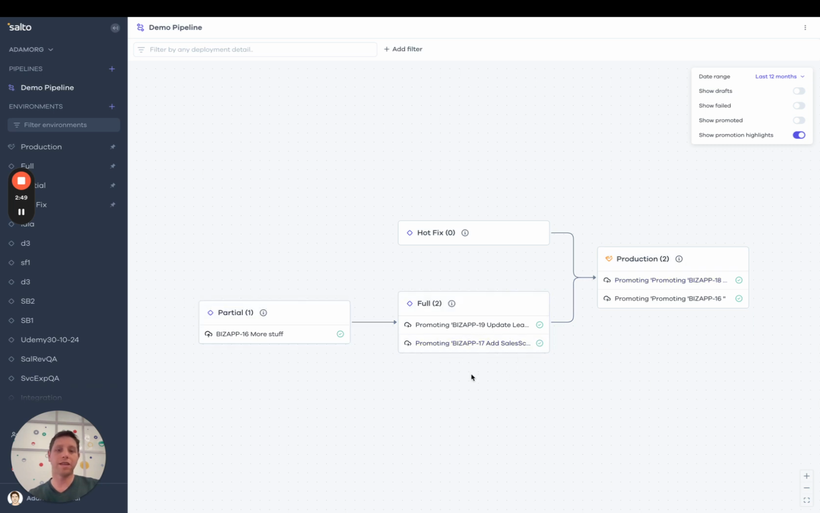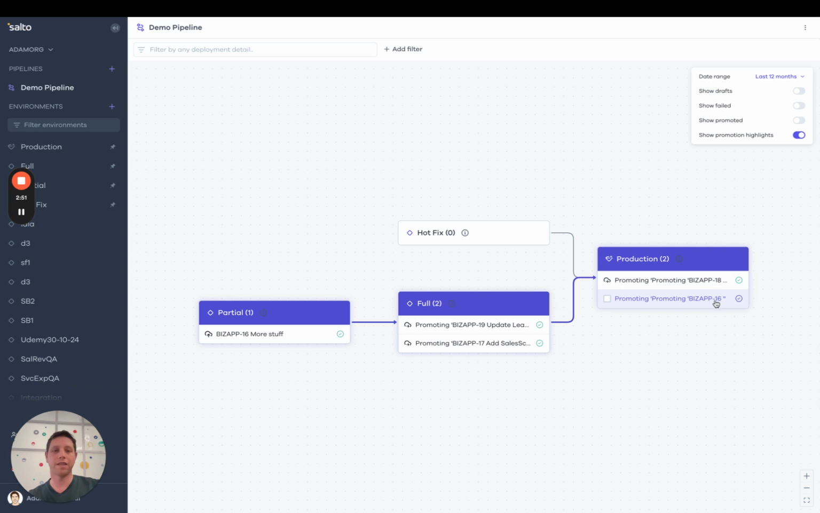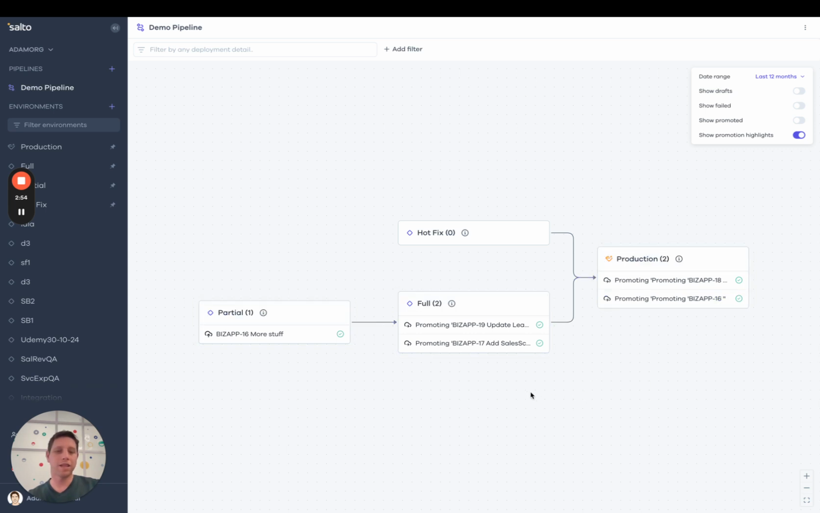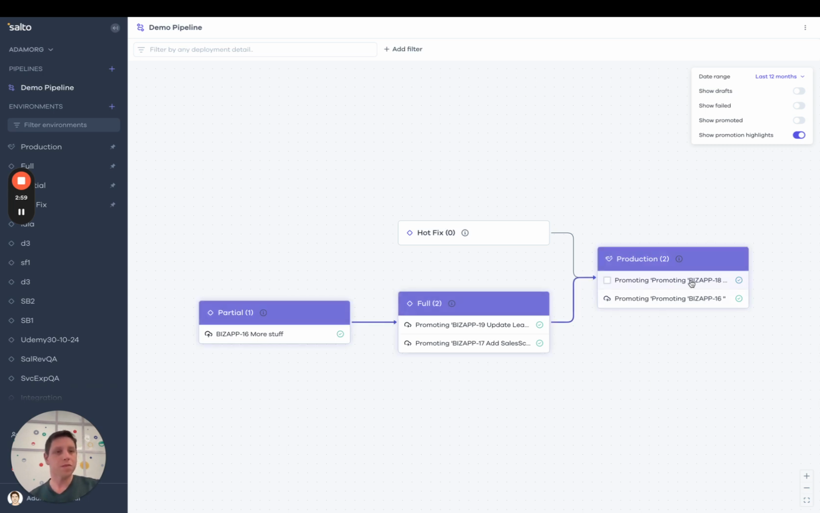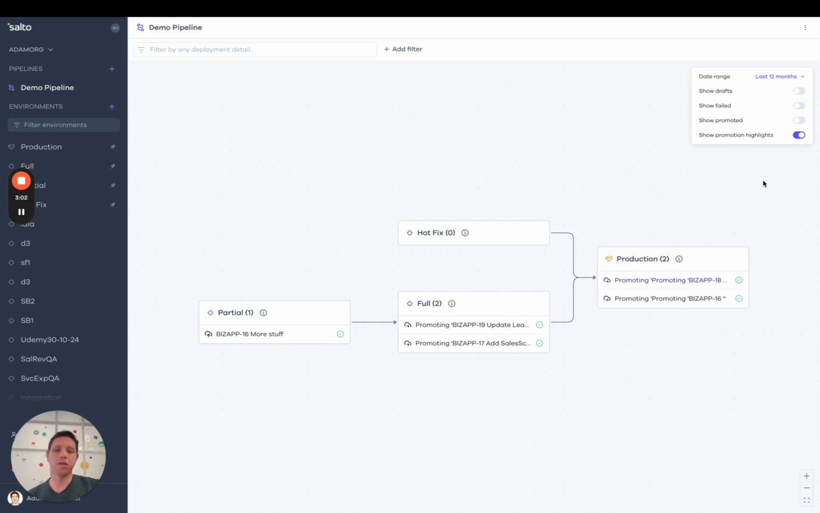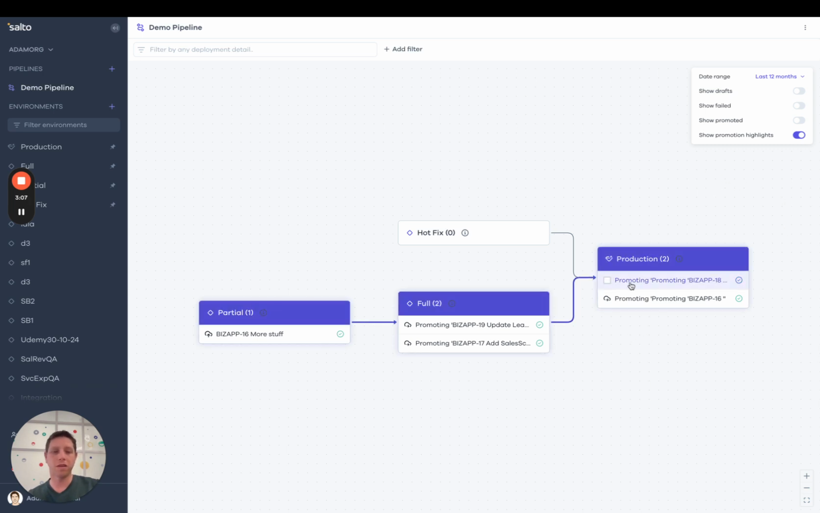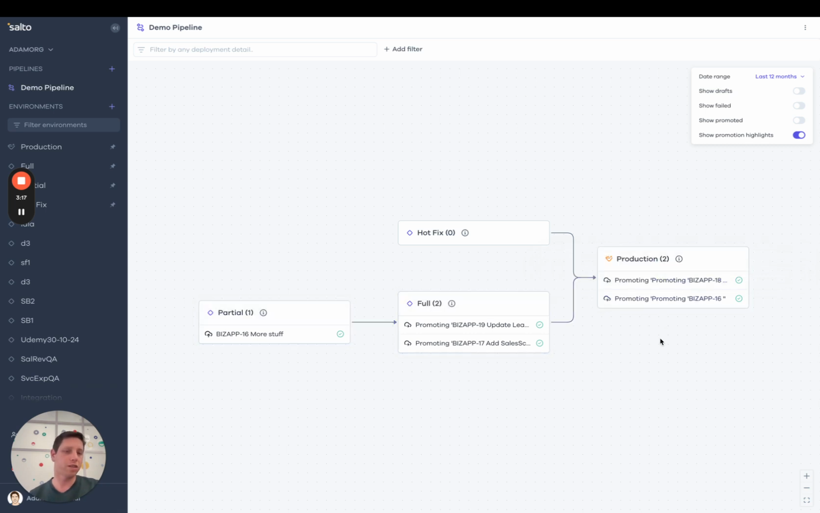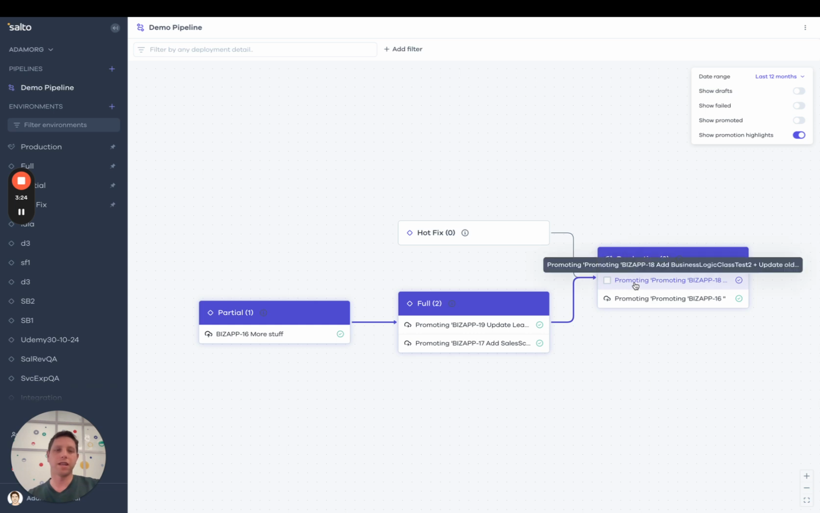For example, this gives us the view that 18 and 16 already reached production, but 19 and 17 are only in full and haven't reached production yet. Another thing that gives you an overview of what's going on with a feature or your deployment is the ability to hover over it and see the trail, where it came from in the process. Here we see that 18 came from partial to full to production, as we intended. If it came from hotfix, then we would have only hotfix highlighted.